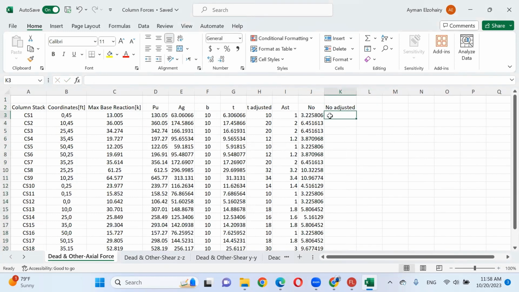3 point something, it will be 4. 6 point something, it will be 8. Your number will be an integer number and even. 6 point something, it will be 8. 3 point something, it will be 4. 3 something, 4. 6 something will be 8.